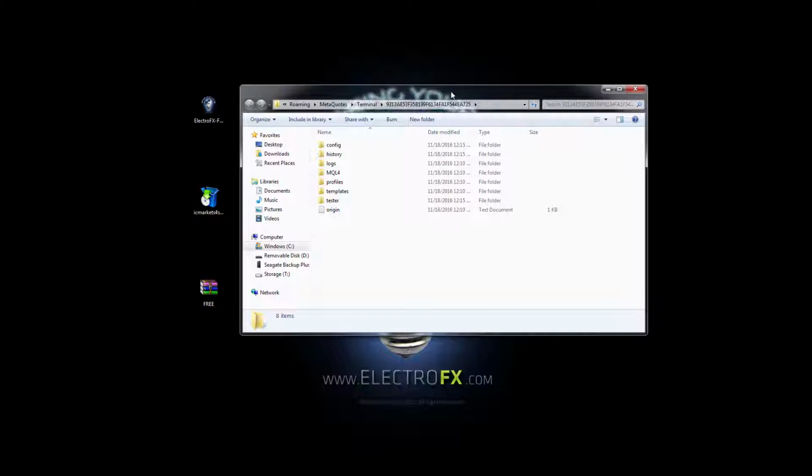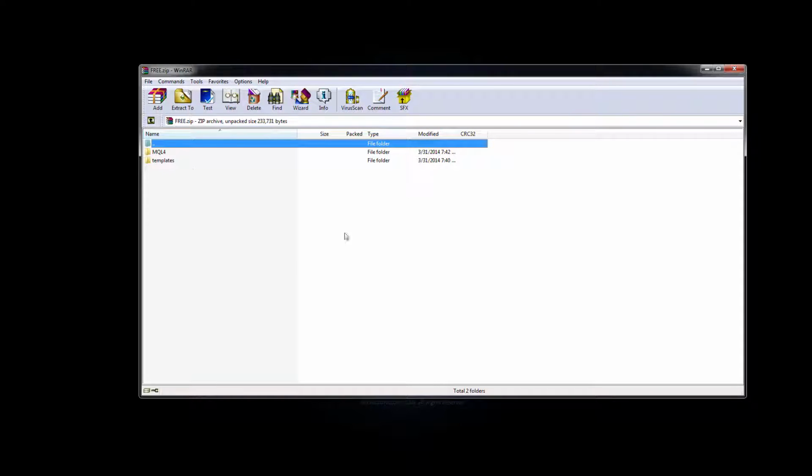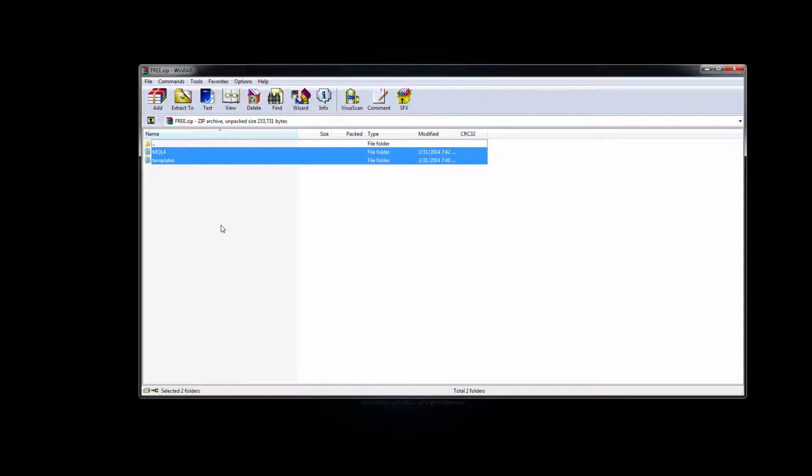This is mainly for when we're installing the zip file, because when I launch this zip file, it's going to be different depending on which zip software you have. Windows has built-in zip software, and I'm using WinRAR. But either way, once you double-click the zip file, you're going to go into it and see these two folders.